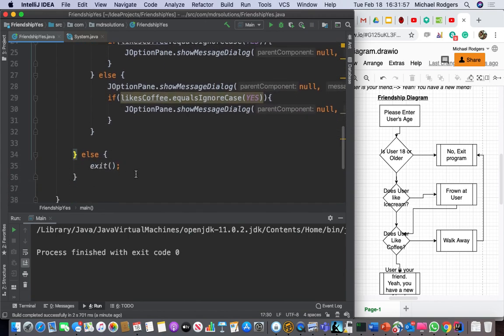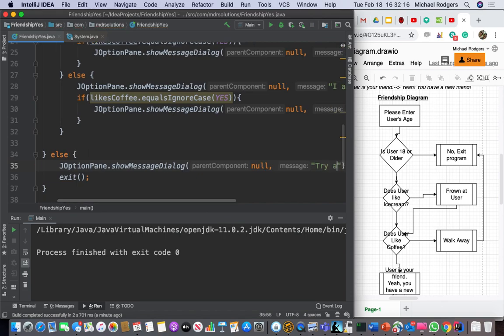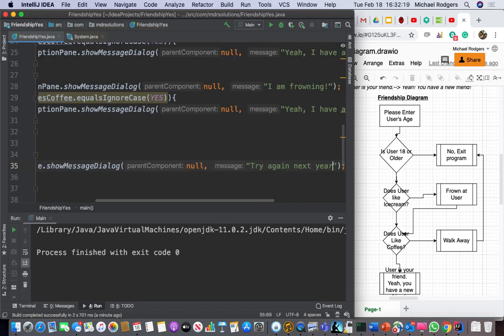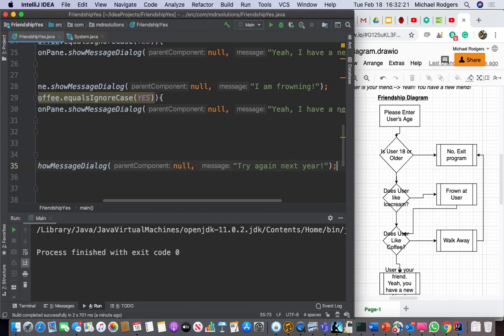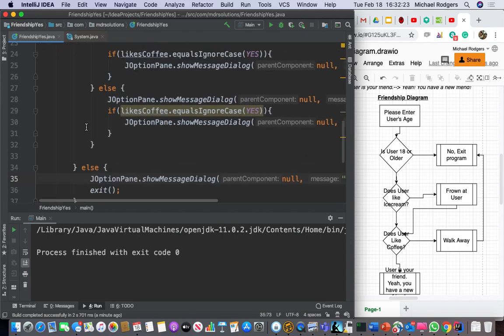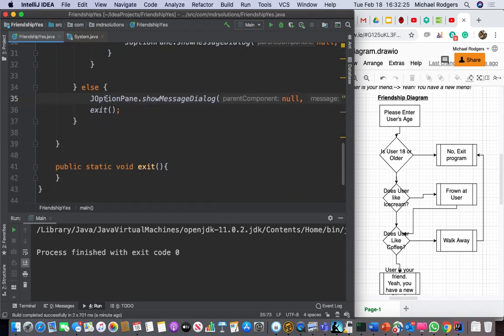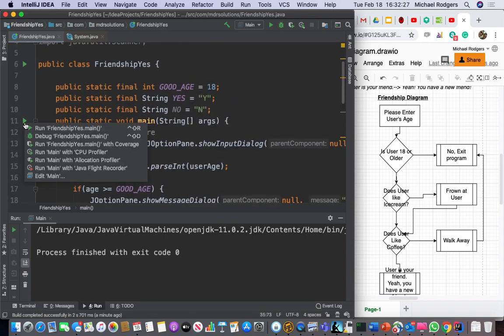Do I want it to do something else besides exit? Should I tell it to say, sorry, lie? Huh? Try again next year. There we go. JOptionPane.showMessageDialog. Oops. Null. Try again next year. All right. So we got it in our else statement, so that should answer that question.